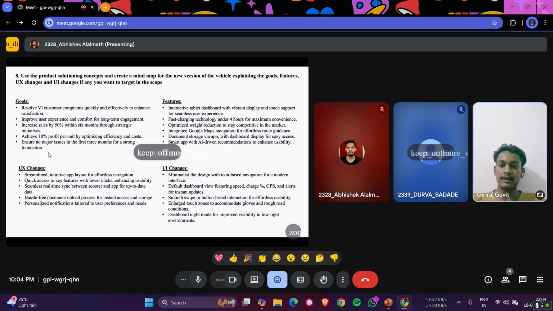UI changes: minimalist flat design with icon-based navigation for a modern interface. As icons are most suitable for a modern interface, it is recommended. A default dashboard view featuring speed, charge percentage, GPS, and alerts for instant updates. The notifications from the phone will also get displayed on the touchscreen of the vehicle if desired. Smooth swipe or button-based interaction for effortless usability. For the touchscreen, smoothness and less choppiness of the display and interface can improve user experience vastly.